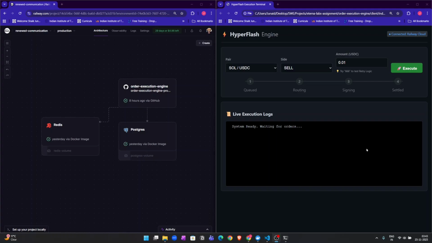Hi, I'm Junaid. This is my order execution engine built with Node.js, BullMQ, and Redis. For this implementation, I deliberately chose market orders over limit and sniper orders because my reasoning was to prioritize system latency and throughput, because those other order types would have an overhead of off-chain order book and polling services.